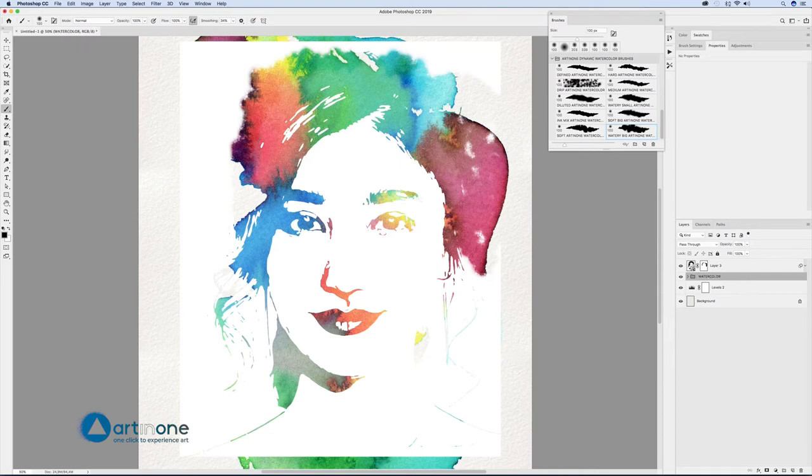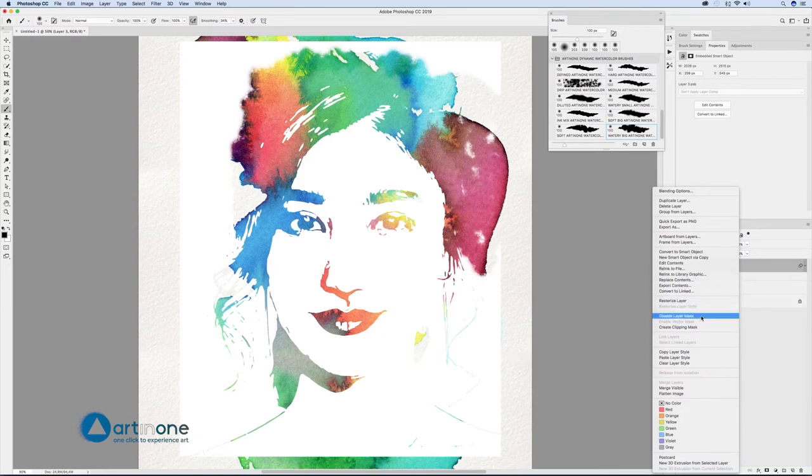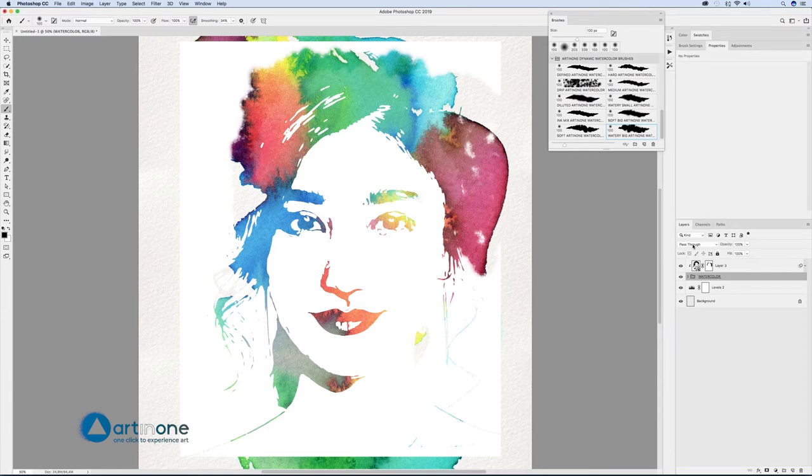Now, with a right click on the name of the model layer, select Create Clipping Mask and blend it with Multiply mode. The white disappears and the image integrates with the background paper. Using colored brushes, black and white, paint in the layer mask, blending the stain with the model's features.